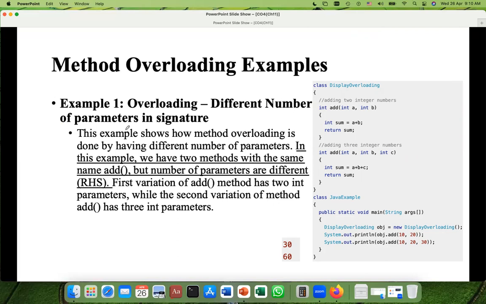This 2 and 3 is not necessary. Maybe your one method has only one parameter and the other has 4. So this is again the same thing, okay? But 2, 3 is only the example here in this slide.